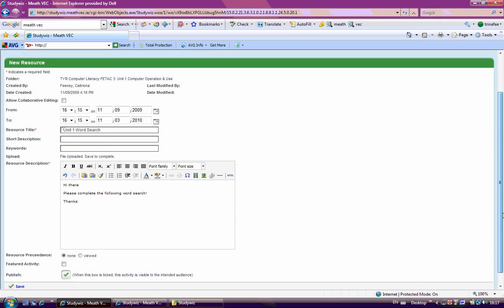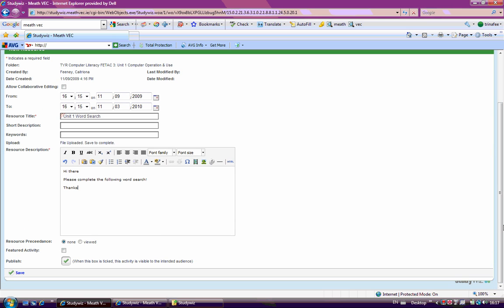Now it can be any type of file. It doesn't have to be a Word document or a PDF. It can be a PowerPoint, it can be a spreadsheet. Okay, it can be anything. It could be a picture. So click save, and that will save my new resource.